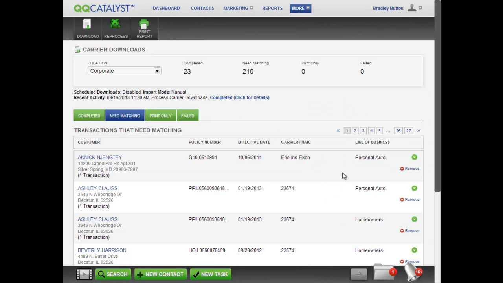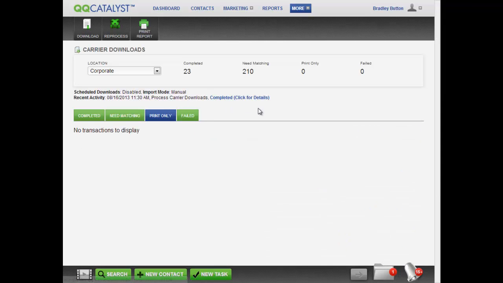However, most of the time, you will not want to remove a transaction. The Print Only tab contains documents that cannot be processed. They are text files or other documents that can be attached to a contact for reference. First, save the document to your computer and then attach it to a contact. As mentioned earlier, if you get a failed transaction, contact our product support team.